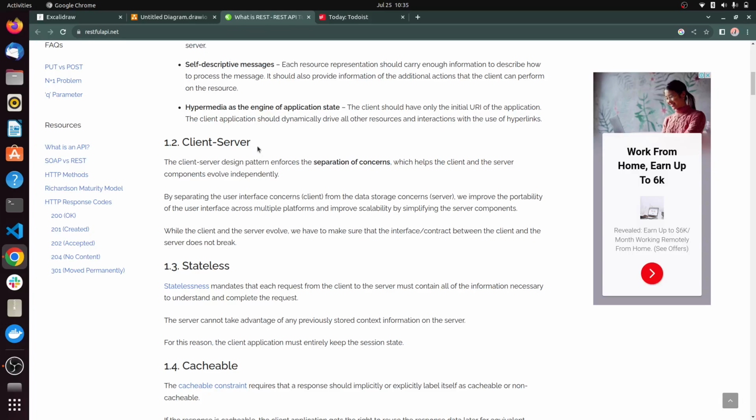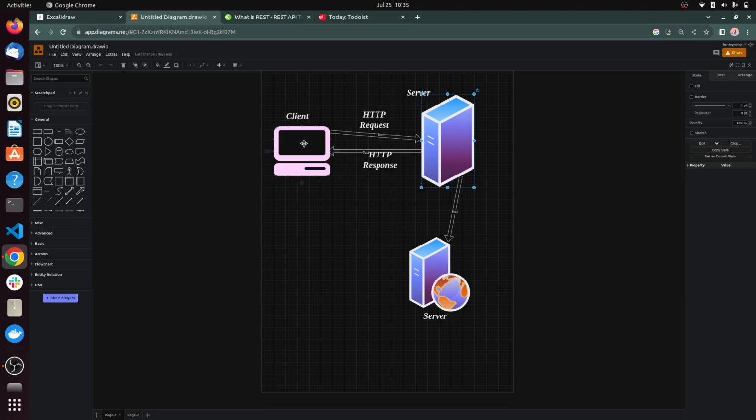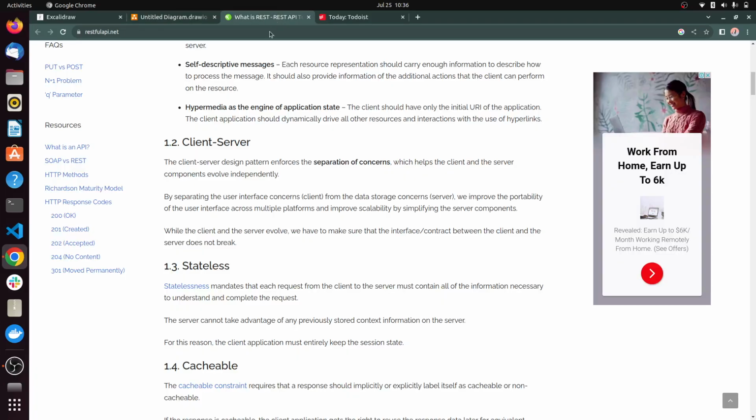What is client server? The client server is basically what we've been looking at so far. So this is the client that makes an HTTP request to the server and the server sends an HTTP response to the client. So this is the client server architecture. The client is basically the one who makes the request to retrieve or fetch something, and the server is what sends the response to the client. REST APIs make use of client server architecture.